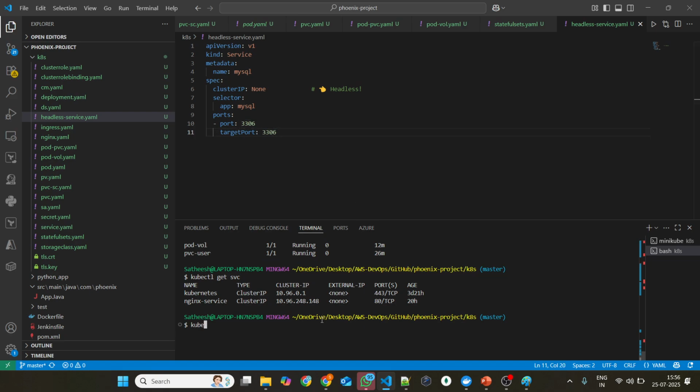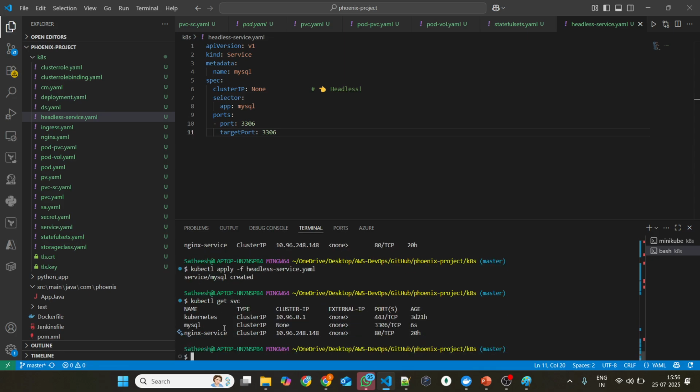Now I'm going to run kubectl apply -f with the headless service file. If you see kubectl get svc, this time the MySQL service is created, but there is no IP created for it. By using this MySQL name, the front end or back end applications are going to access this database.